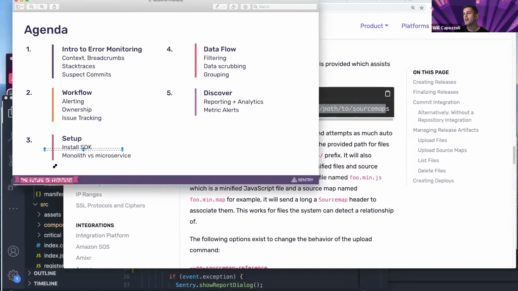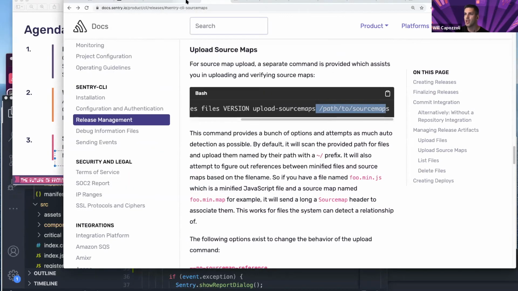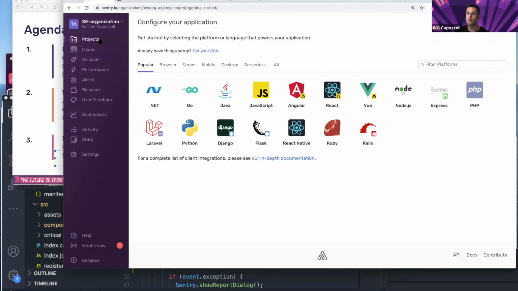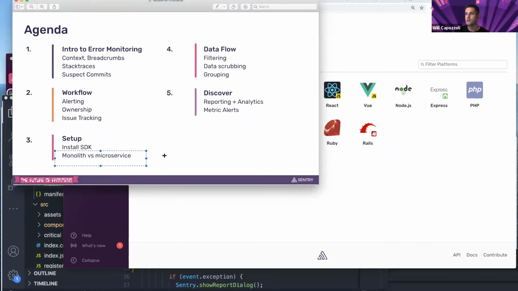Another question that comes up is monolith versus microservice architecture. Generally for creating projects in Sentry, you want to have the project created once. A project is basically like an application. So if you have a code base that correlates to an application or microservice, then just create a project for that microservice.